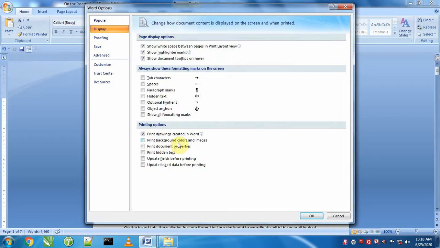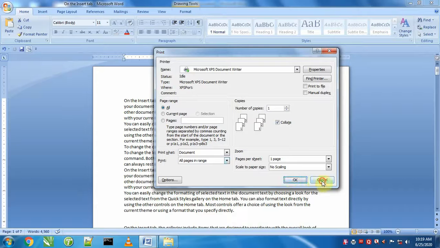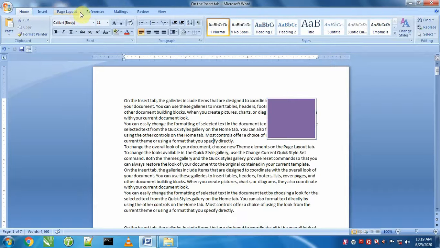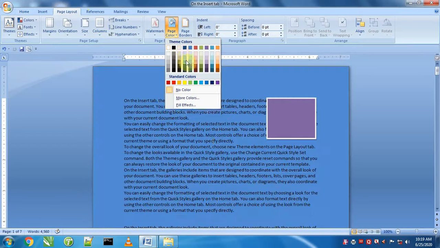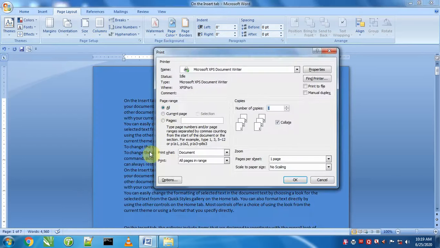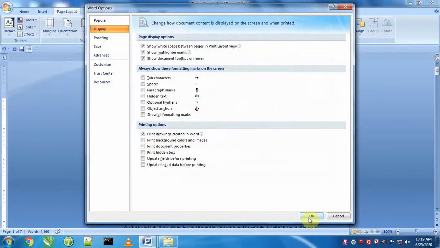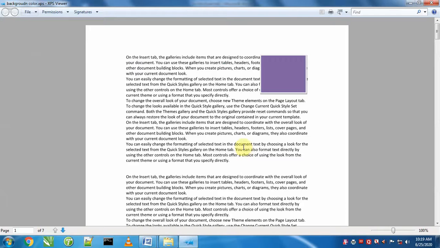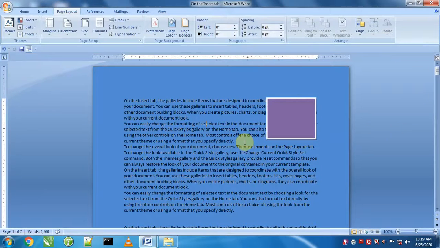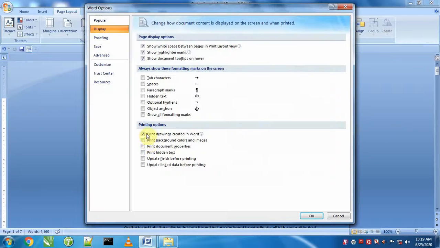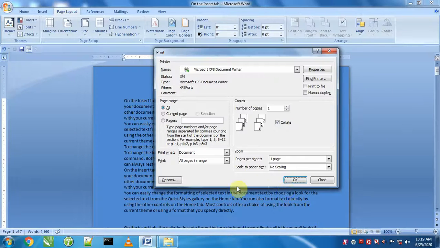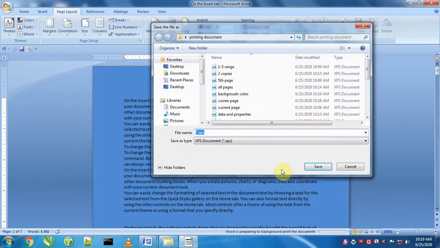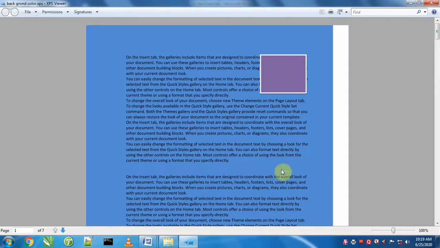Next is print background colors and images. If this option is off, background colors will not be printed. We will go to page layout and background color, but this color will not be printed. Background color is not printed. If you want to print background color, we go here, print background colors. Okay. Now it will print the background color like this.